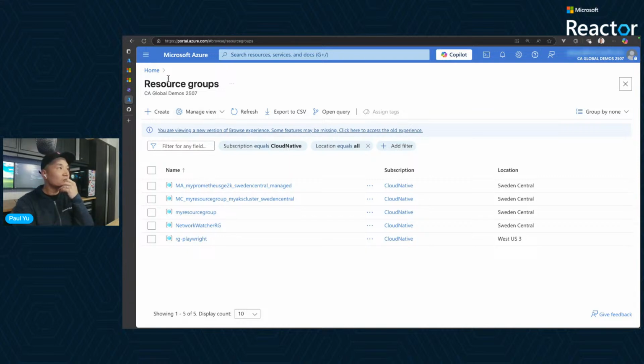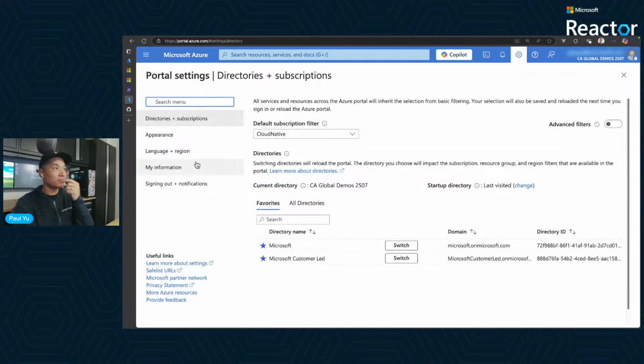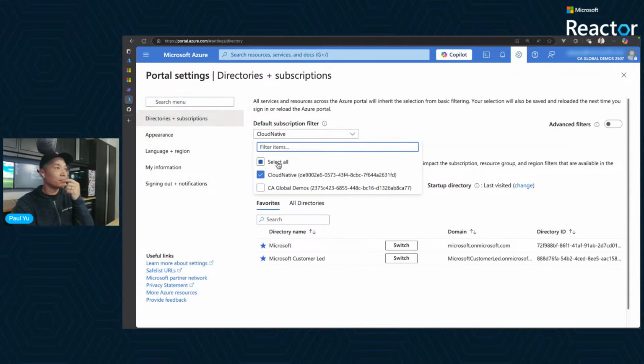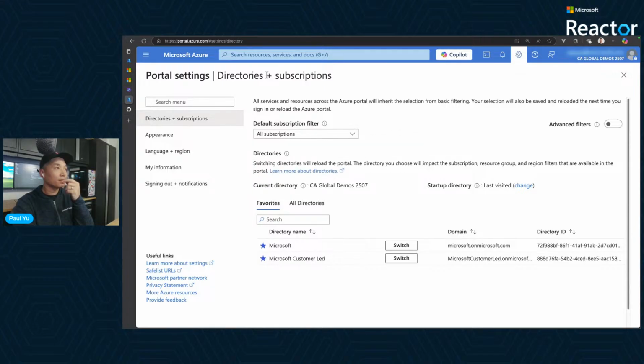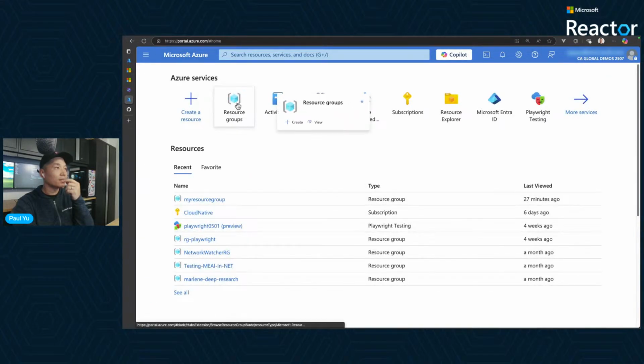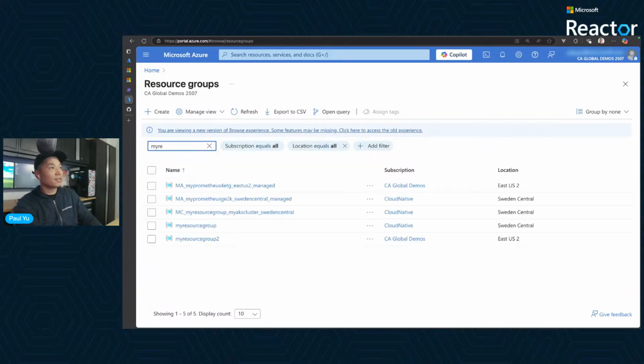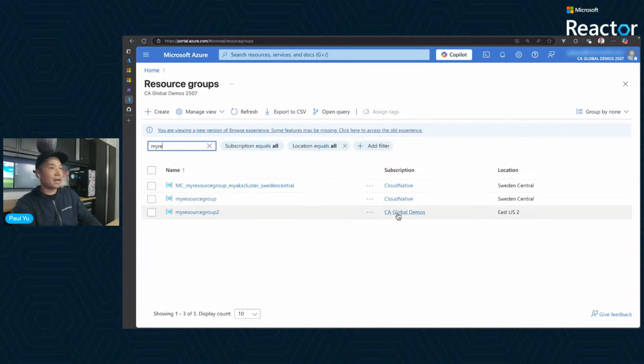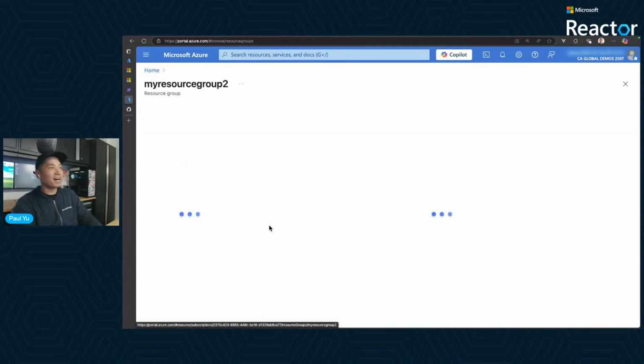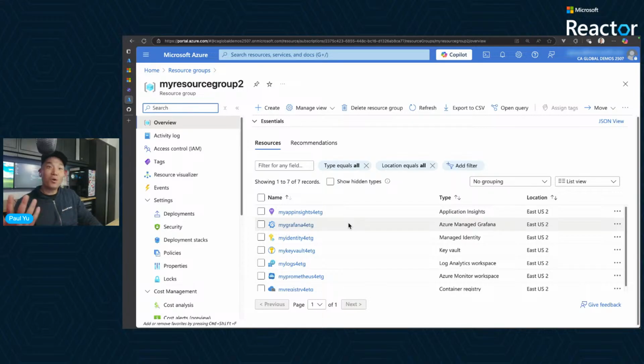Did I do this in a different subscription? That could be the case. I have access to multiple subscriptions. Resource groups. Aha. Okay. So let's see. Filter my resource. Yeah. So I put it in a different subscription, which is not what I wanted to do, but that's okay. I'll click on this anyhow. Oh, wow. You can see all this stuff is already populated. So I have my resource group 2 over here.